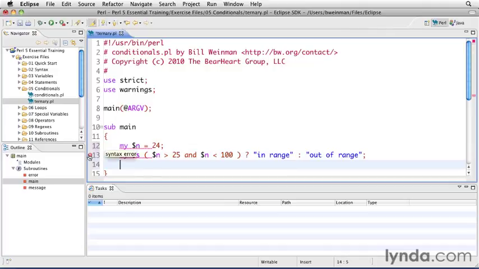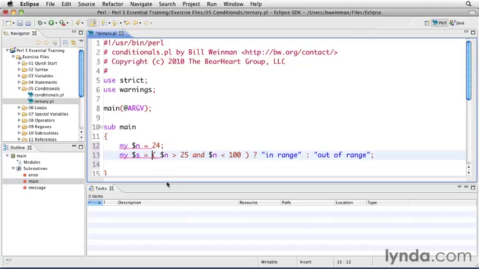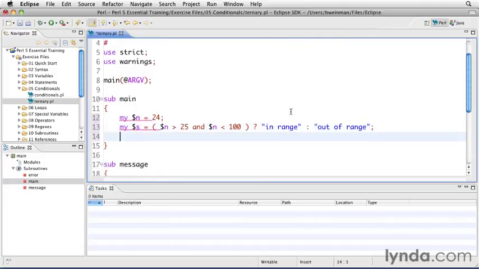And then we can display this with a message. Looks like I made a typo there. It says it has syntax errors. Oh, missing the equal sign. There we go. See, even the teacher makes mistakes now and then. Well, message: number is, and concatenate that with the string in $s, like that.